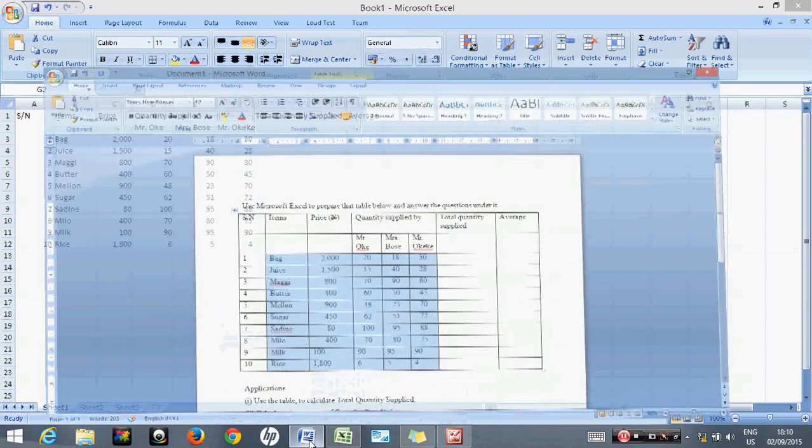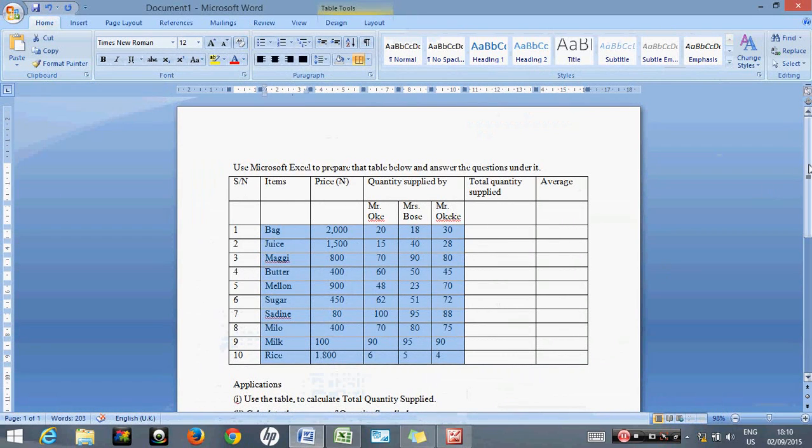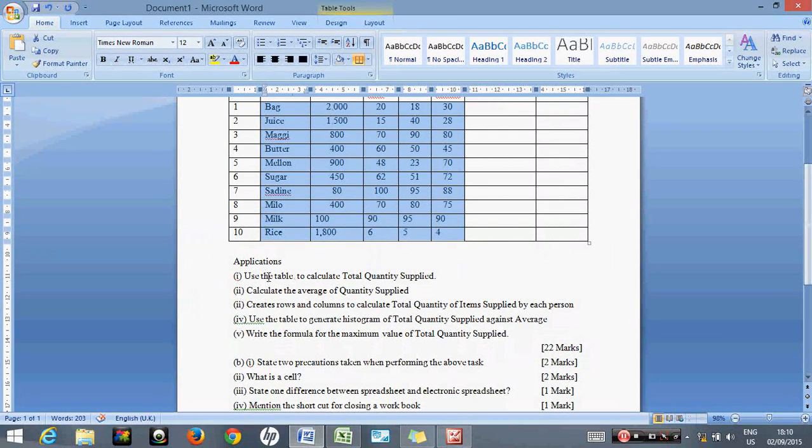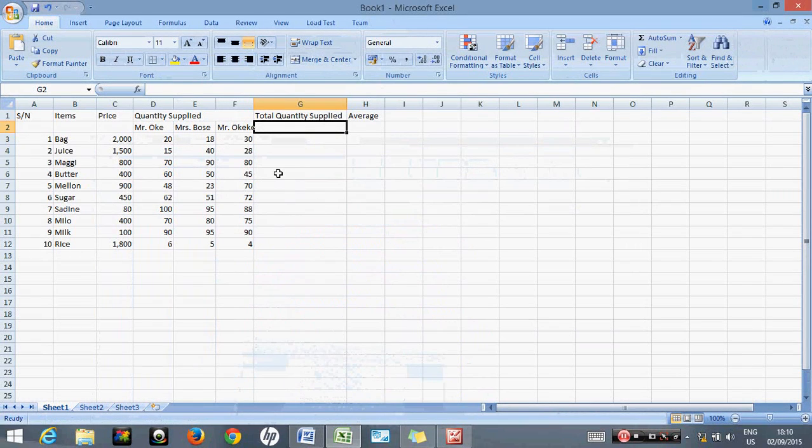So let's look at our tasks. What are we to do? The first thing for us to do is, they said use the table to calculate total quantity supplied. So I'll go back to Excel. In this place we are going to calculate total quantity supplied. By now we should know how to do this in Excel, but I'll just show us how to do it.